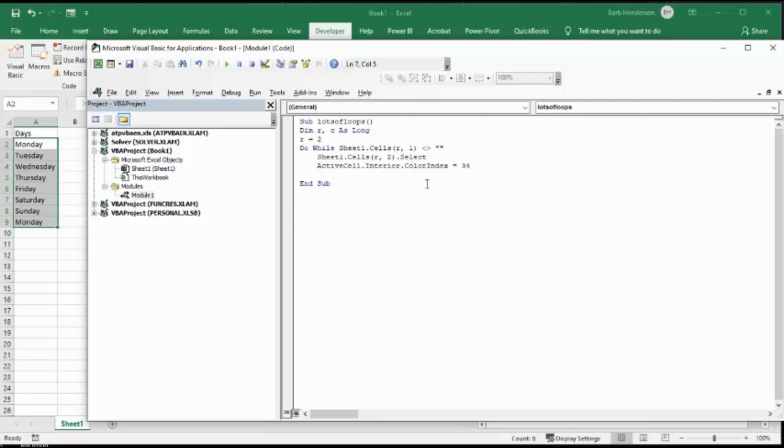Now to go to the next line, R equals R plus 1. And then we put in the word Loop. That means it'll keep going until it's done. So just to test out our code, let's F8 through this. We put our cursor before the first one, and we go F8.